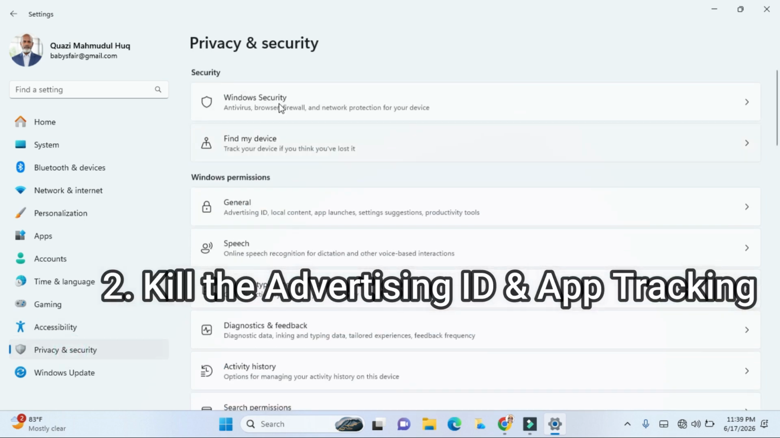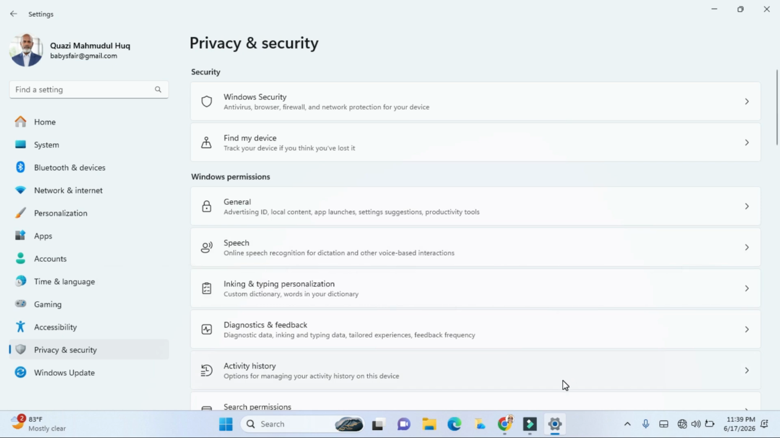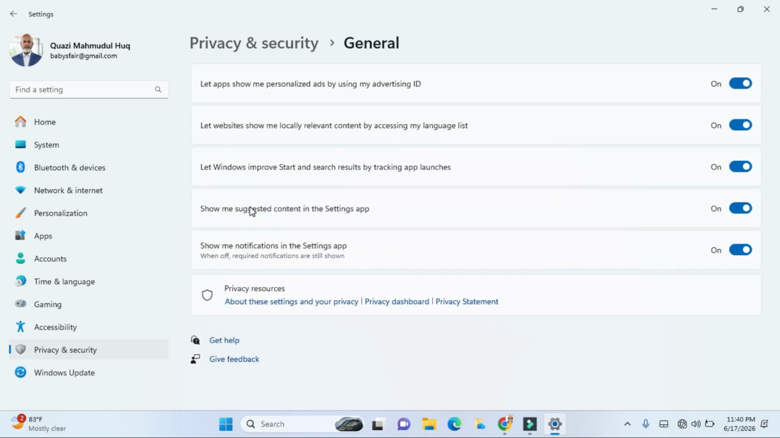Second step: turn off the advertising ID and app tracking. In Privacy and Security, go to General and here toggle off the following system behaviors. Let apps show me personalized ads by using my advertising ID. Then let websites show me locally relevant content by accessing my language list. Let Windows improve Start and search results by tracking app launches. Show me suggested content in the Settings app.